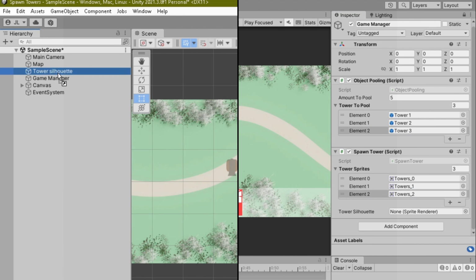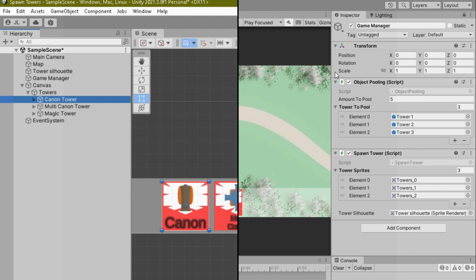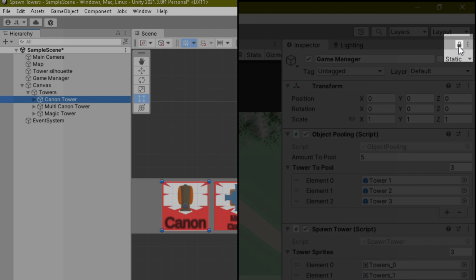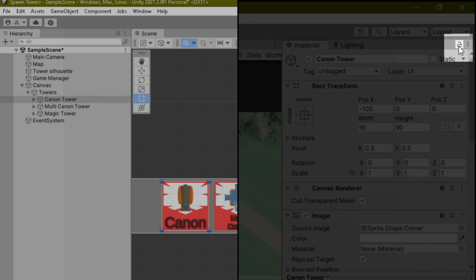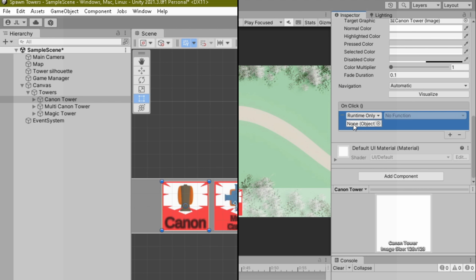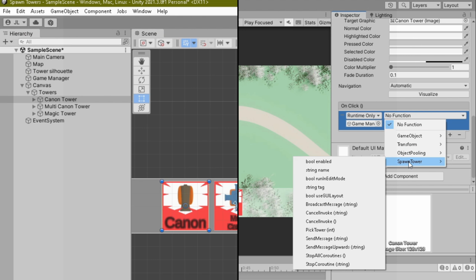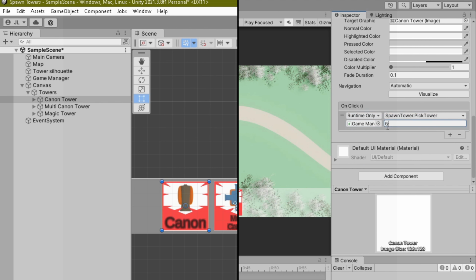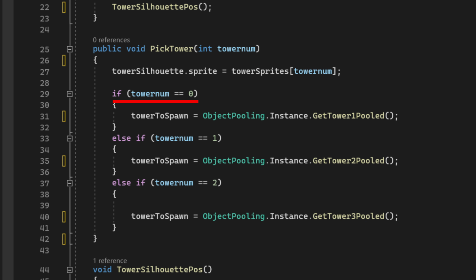To do that, select a button. I will start with the cannon tower. But first unlock the inspector, so we can see the button settings. Scroll down until you see the onClick, and click on the small plus button to add an event, and assign the game object that holds your spawn tower script. Then click No function, then spawn tower and choose the pick tower function. Next, assign a value of 0 to the parameter, since our code starts with 0.